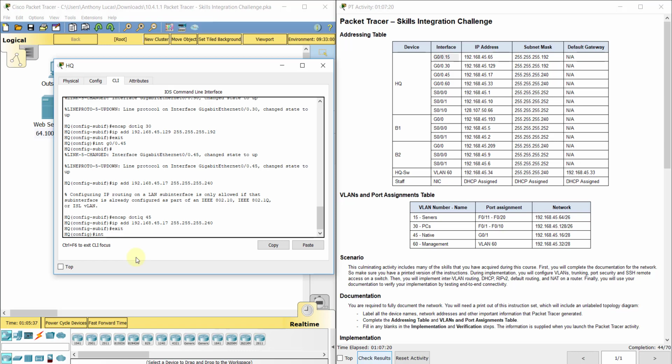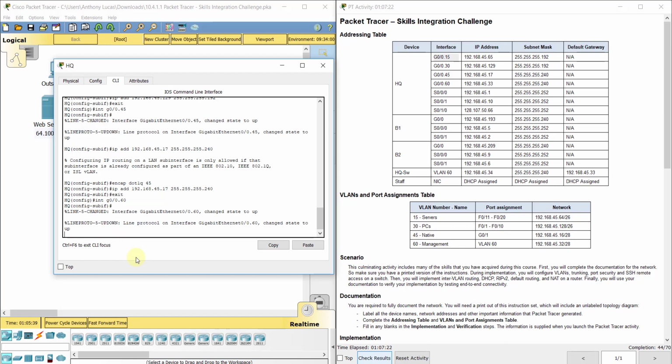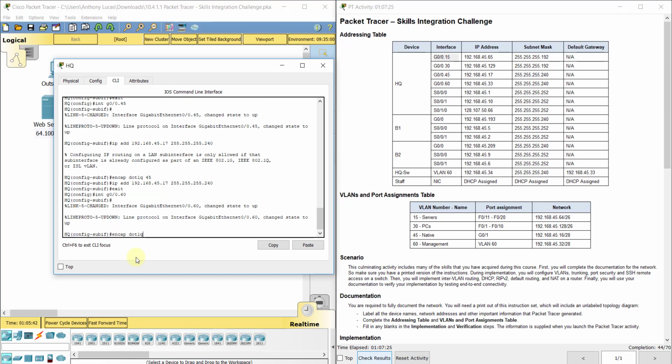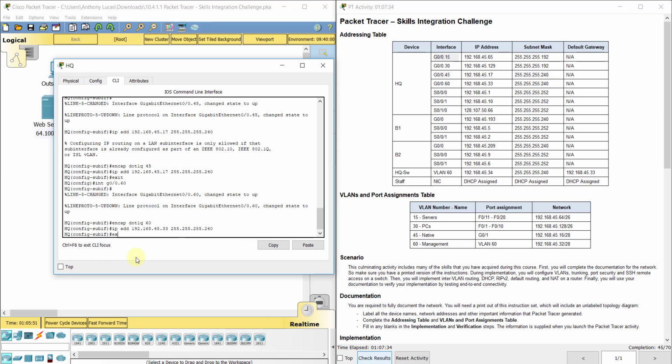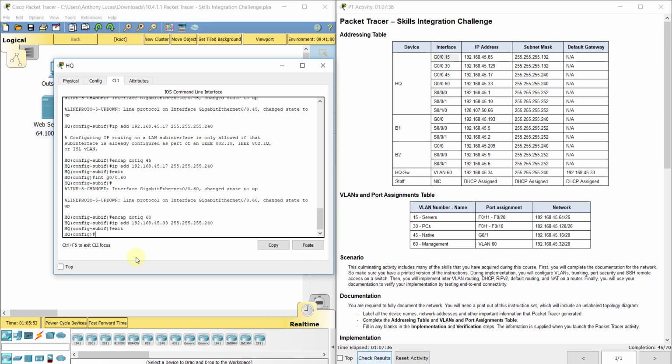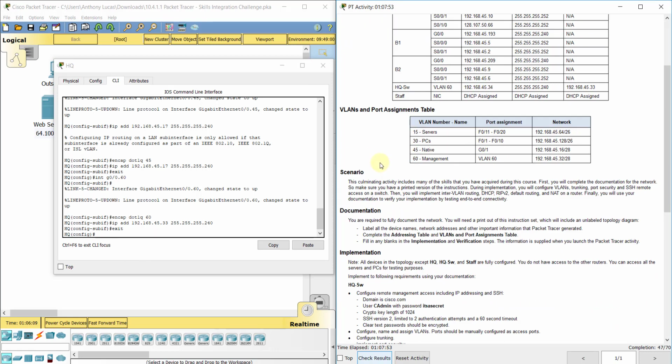And then lastly, interface G0/0.60, encapsulation dot1q 60, IP add 192.168.45.33, and our subnet mask. All right, so we set all of those up, configured all of those interfaces. Our other serial interfaces have already been configured, but remember you do IP add, make sure that each end is configured. One end needs a clock rate on a serial interface, but all the other stuff has been configured on the other routers.